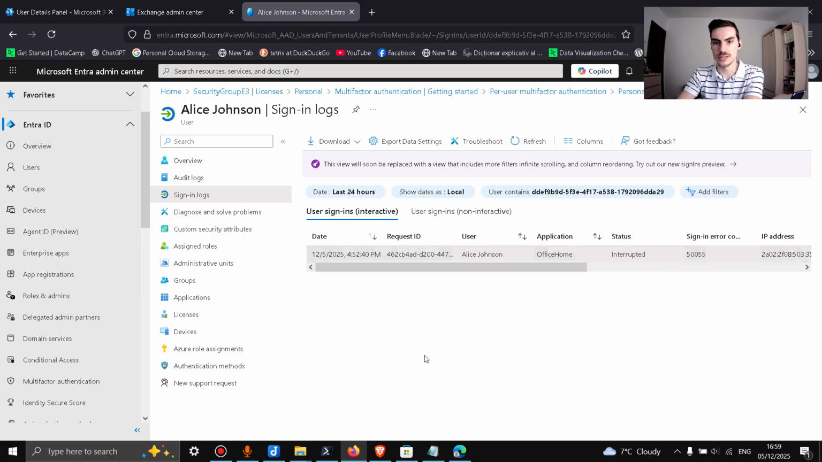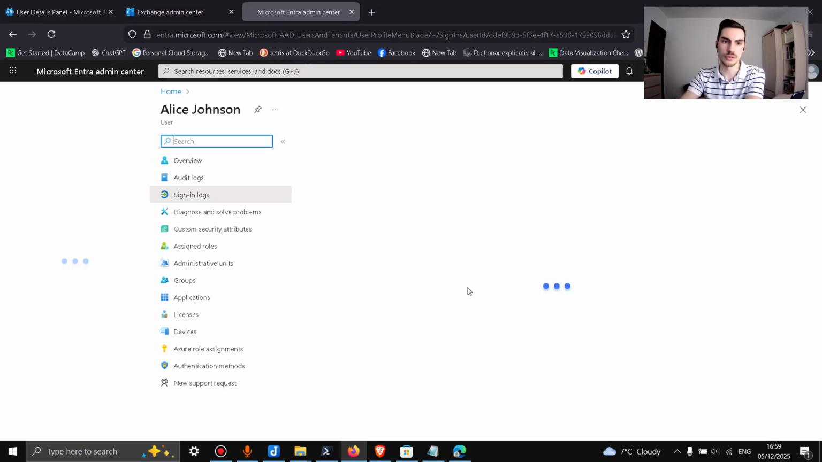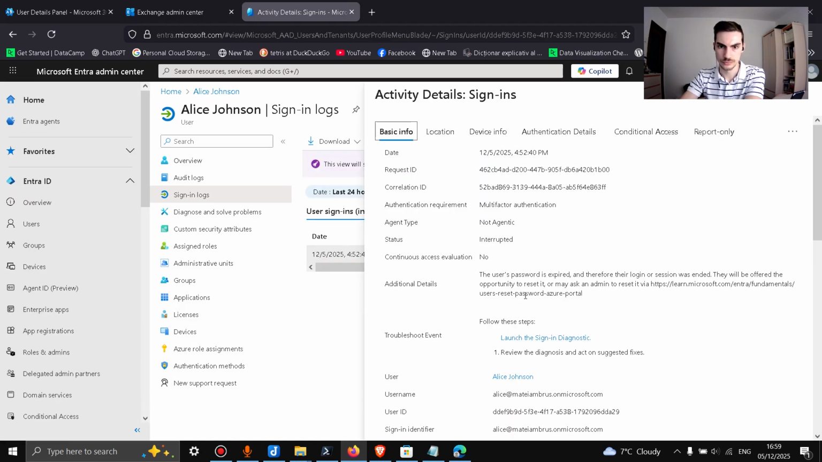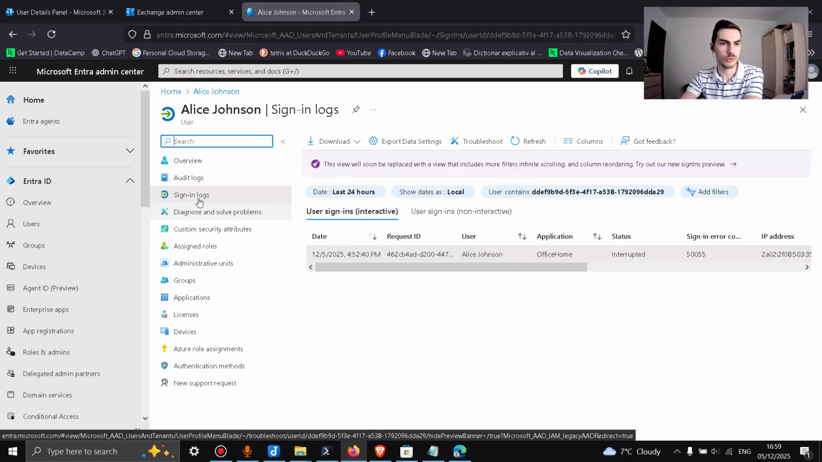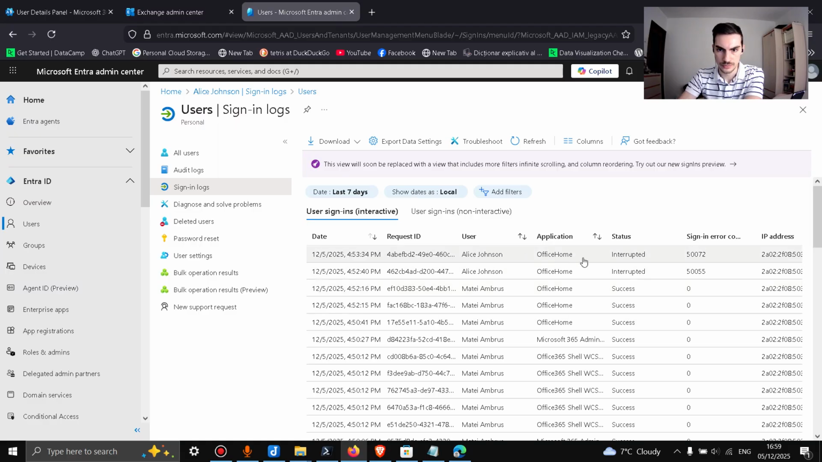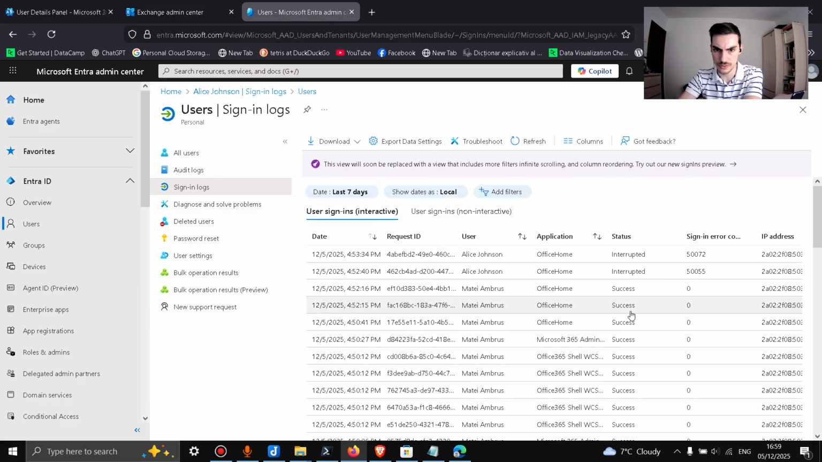I don't know why it says interrupted, even though I have entered the app. But okay, maybe we need to refresh this and see how it goes. No, it says the same thing, interrupted. I don't know why that is. Let's go back to users, then sign-in logs again. Very, very interesting. But this is the place where we see the sign-in logs of our users.